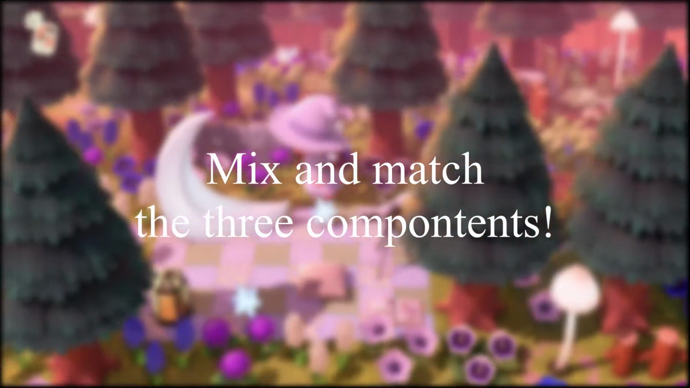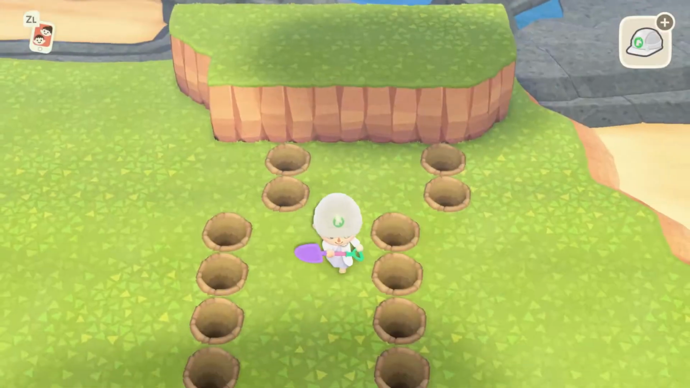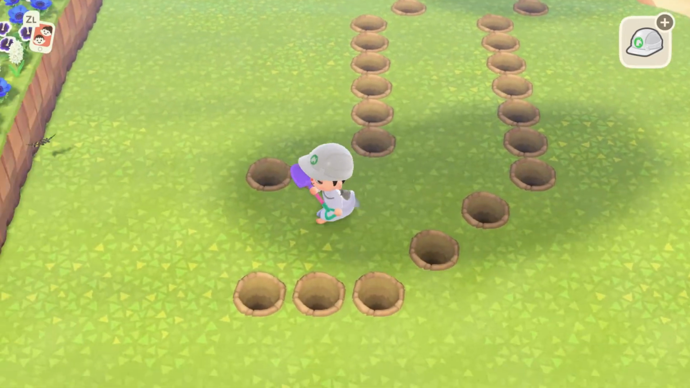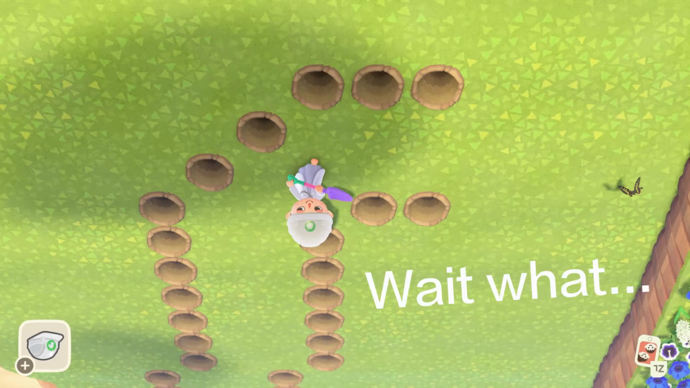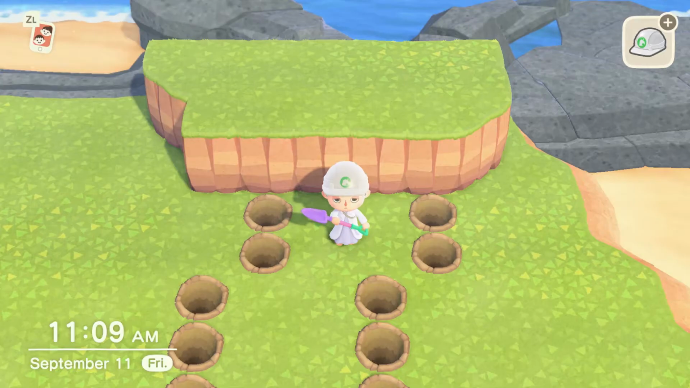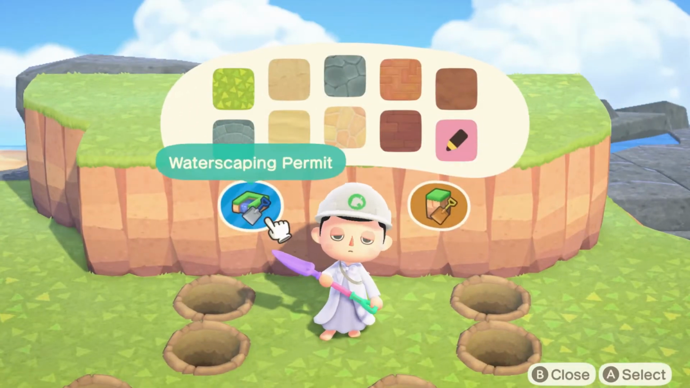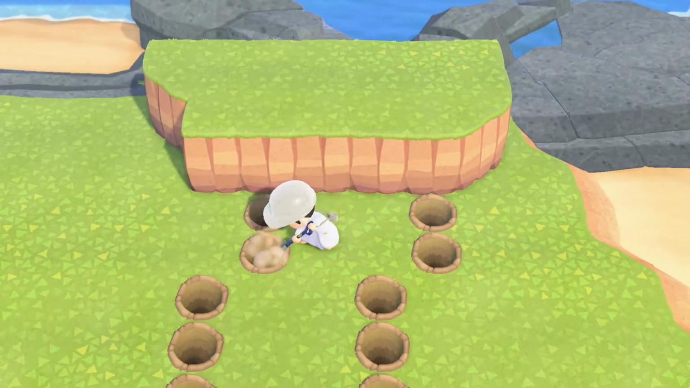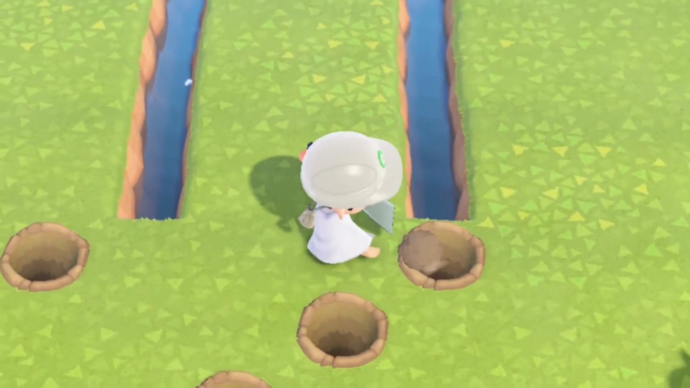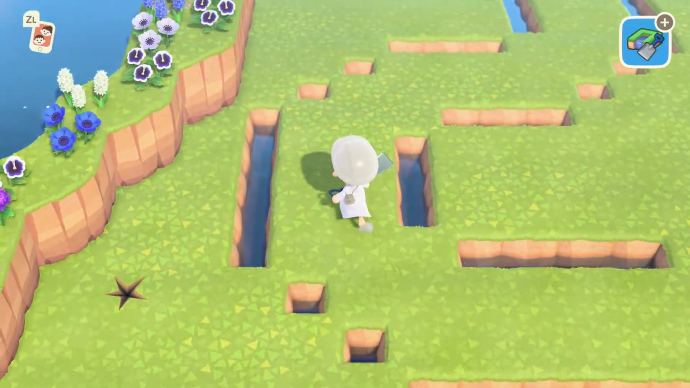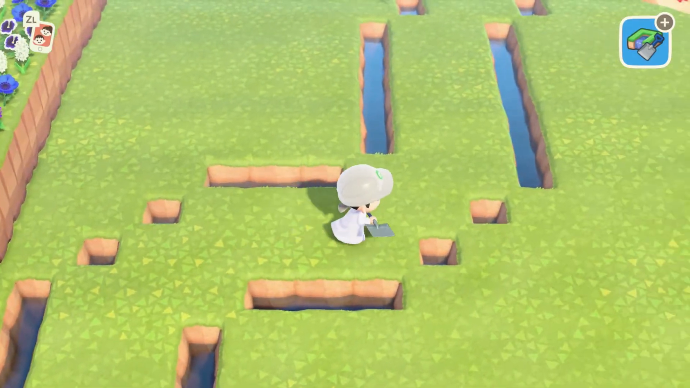Now it's just a matter of mixing and matching the 3 components with one another. Remember that these procedures apply to any situation, whether your river is facing to the left, to the right, to the top, or to the bottom. When you finish making the holes, it's time to swap them with water. As you can see, this is starting to look like an actual river.